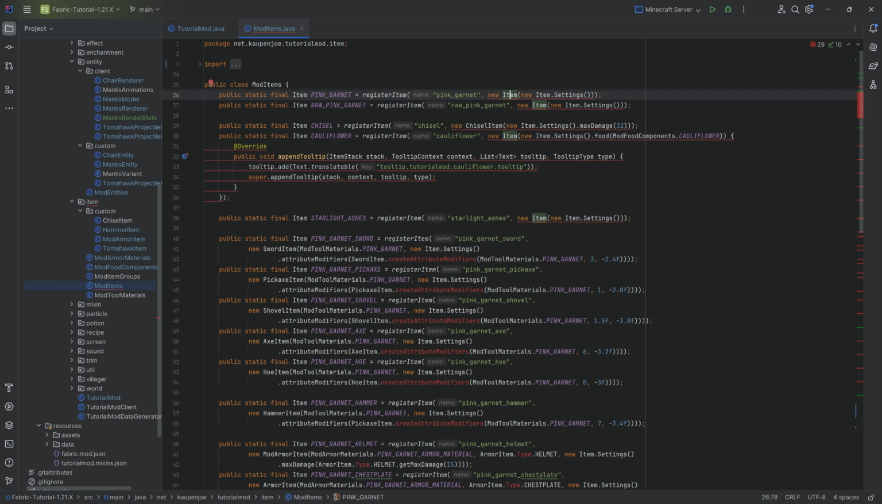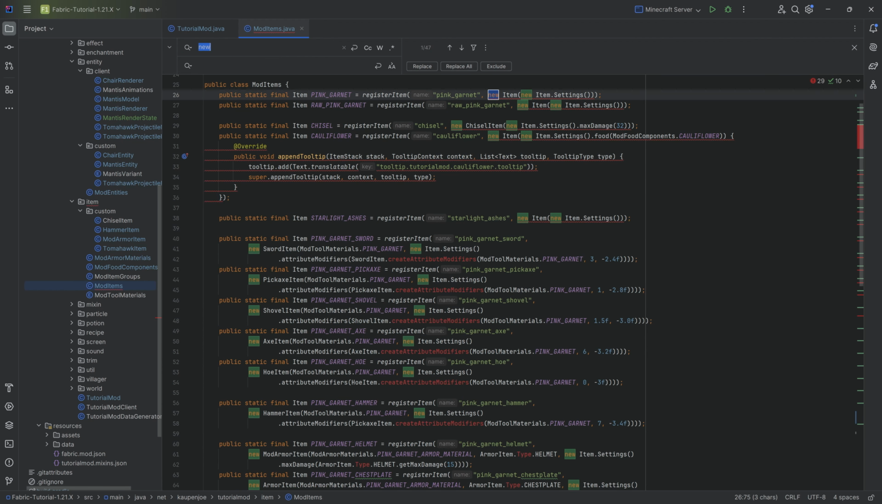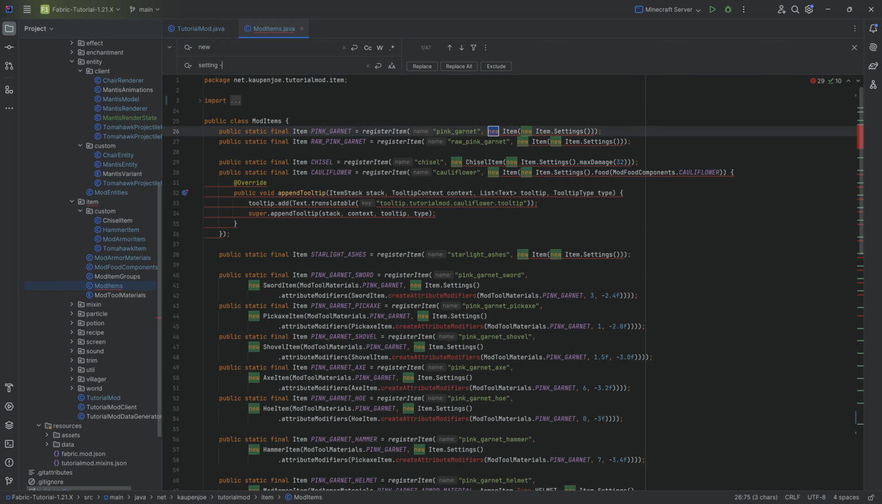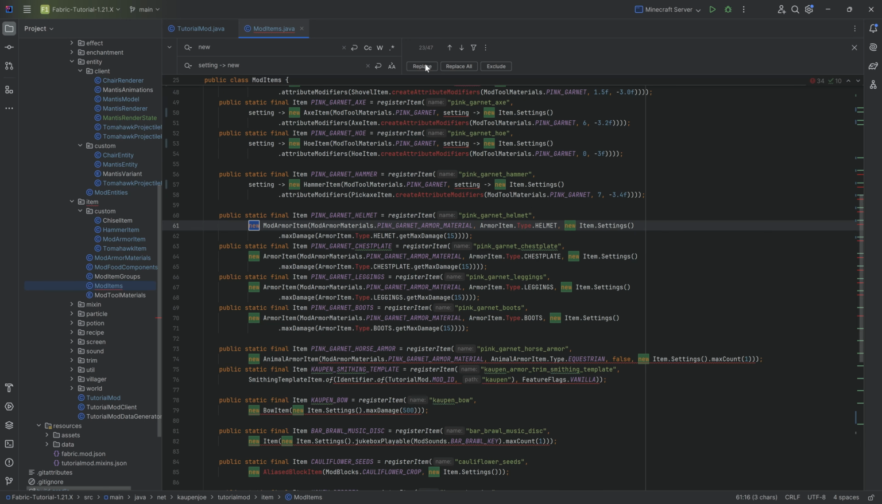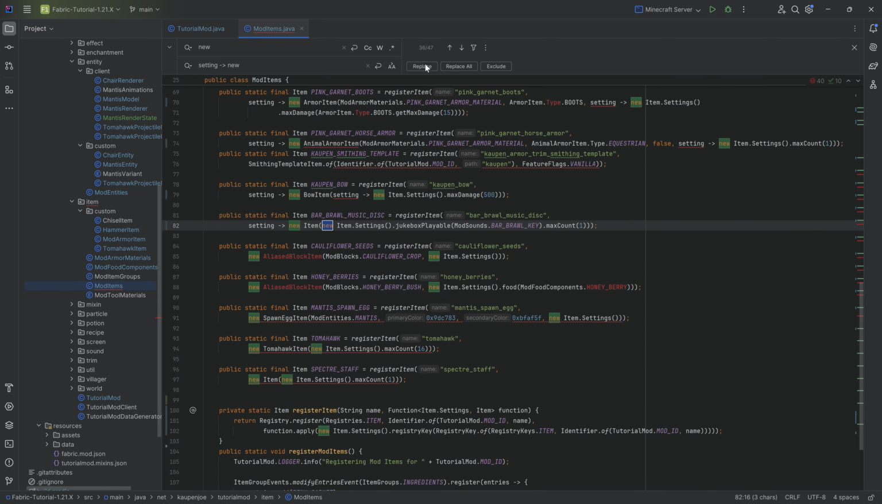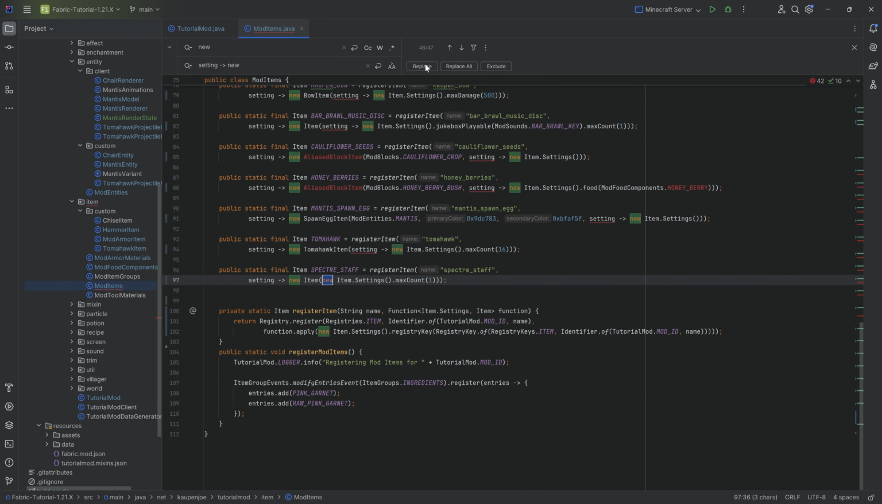All right, so then we're going to actually replace some stuff. So we're going to select the new right here at the top, and we're going to replace this with settings and then the arrow and then new. Very important that we have this entirely. And we're just going to go through and replace all of them. There are going to be a couple of errors because we're also making new item settings in almost every one of them, but we can get around this. The last one, we're not going to replace.